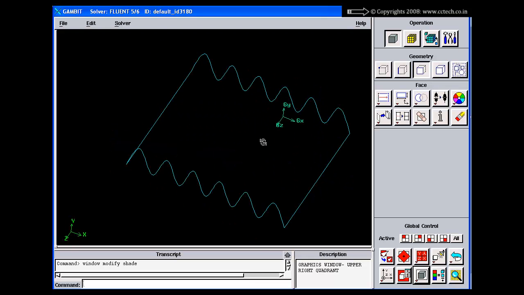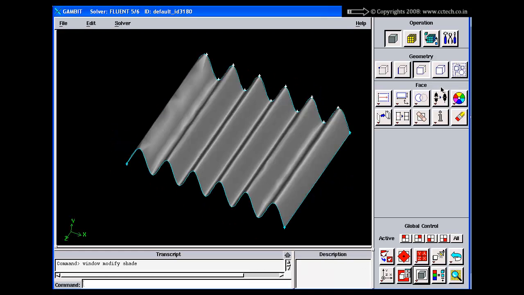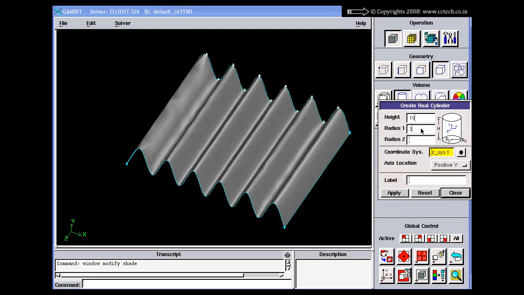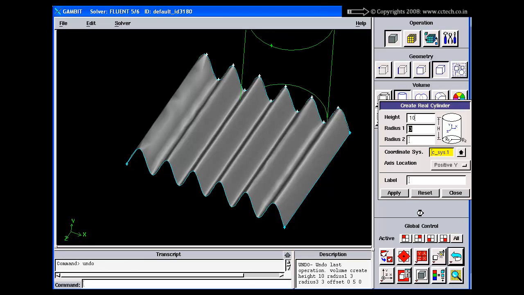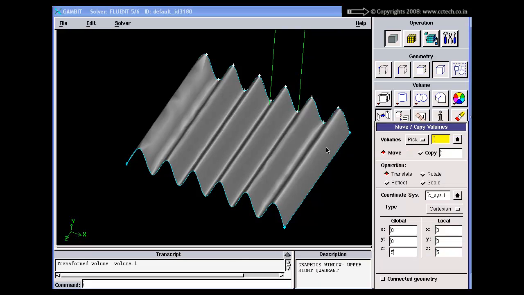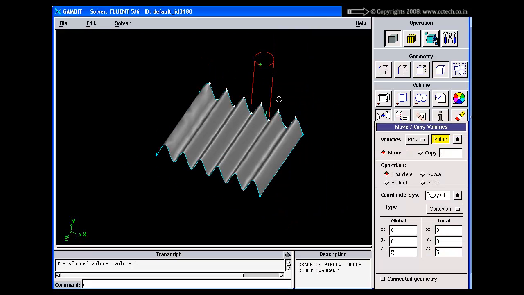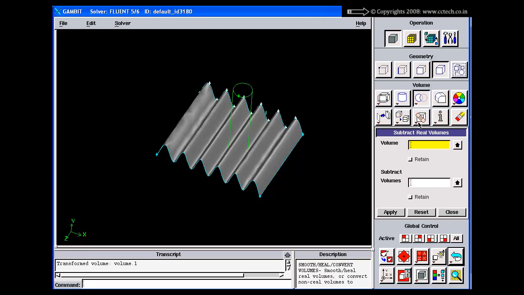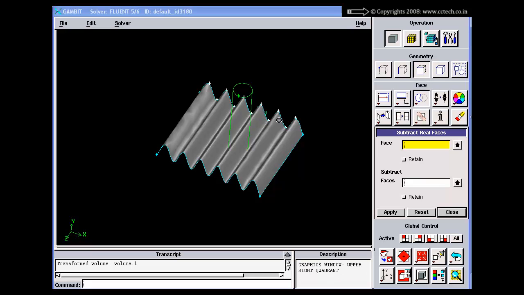Now I want to create a hole in this. So what I can do is again go to cylinder, and let's say the height and radius are the same. This is quite a big cylinder, so let's create it with one radius, apply. Let me move this cylinder to another location. Let me subtract it from this face.